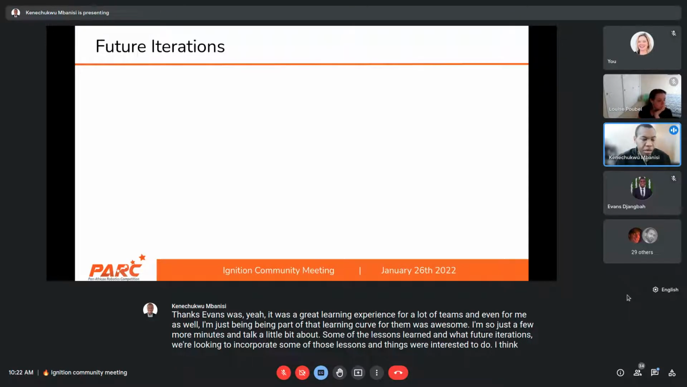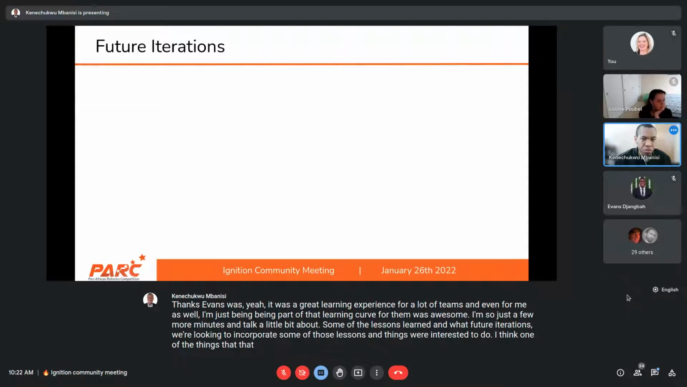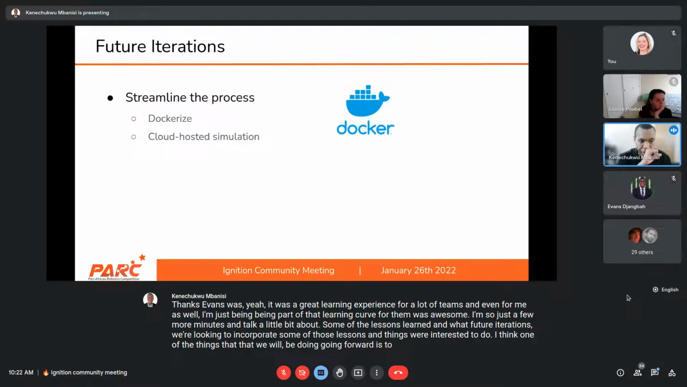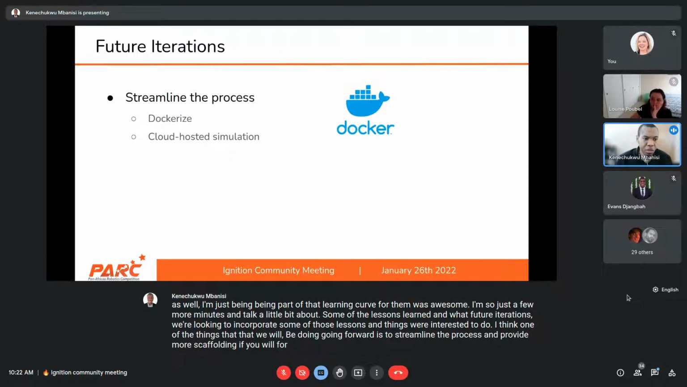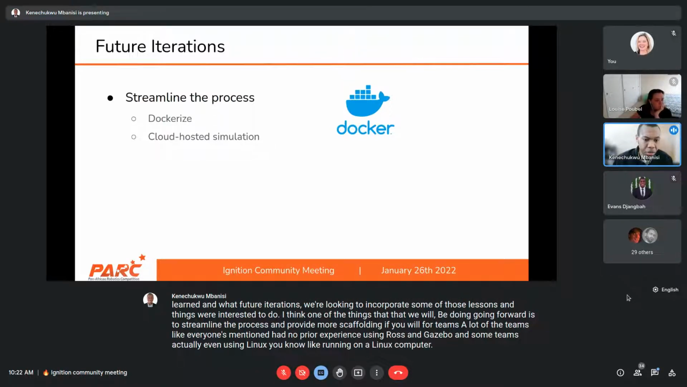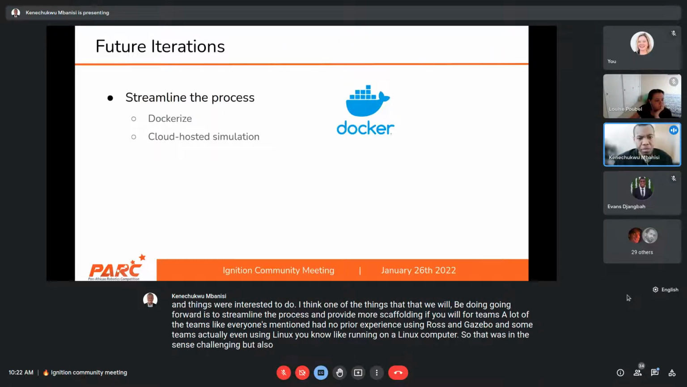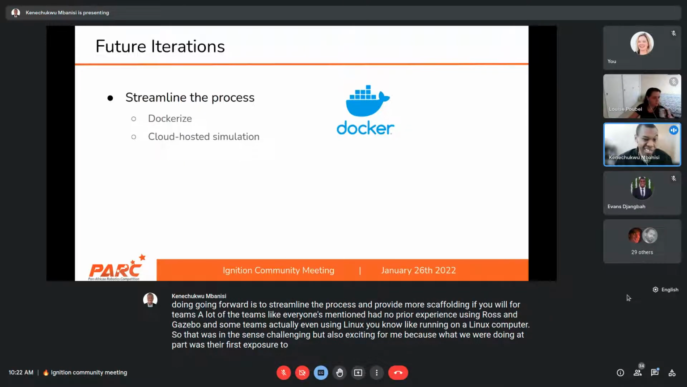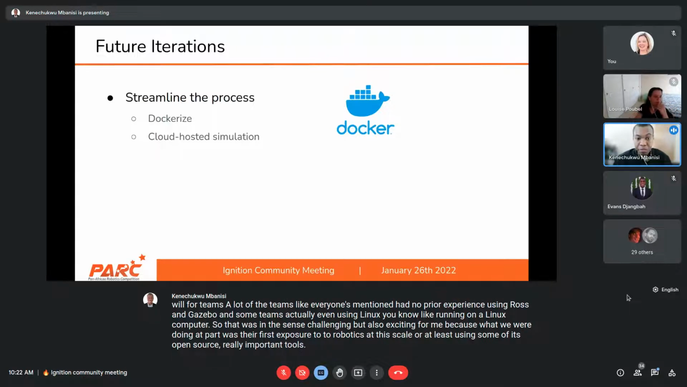I think one of the things that we will be doing going forward is to streamline the process and provide more scaffolding, if you will, for teams. A lot of the teams, like everyone's mentioned, had no prior experience using ROS and Gazebo, and some teams had no experience even using Linux, like running on a Linux computer. So that was, in a sense, challenging, but also exciting for me, because what we were doing at Park was their first exposure to robotics at this scale, or at least using some of these open source, really important tools. So that's a great opportunity for learning and for teaching them.